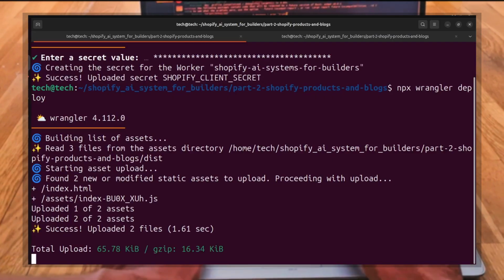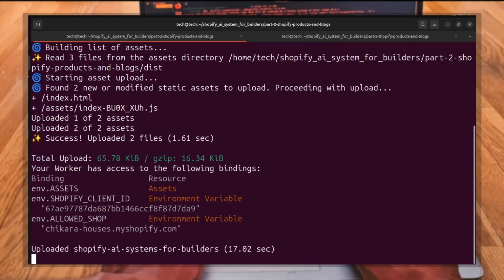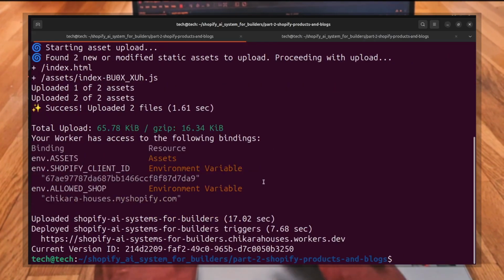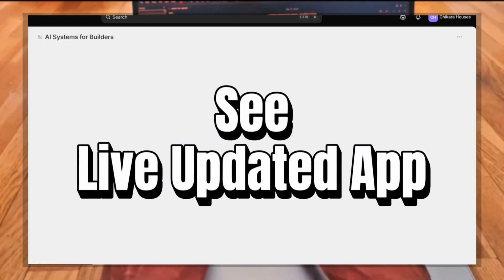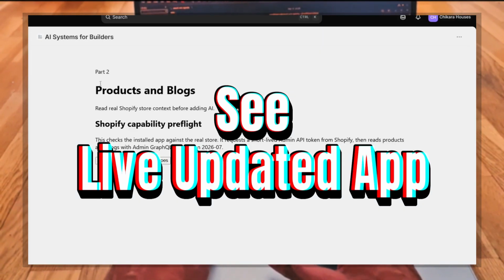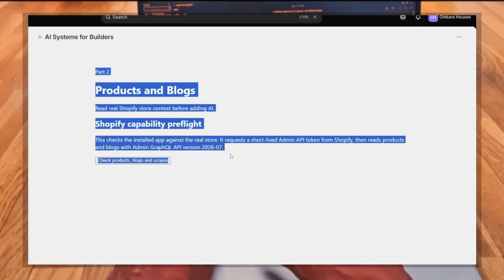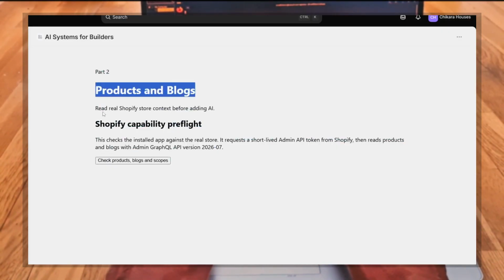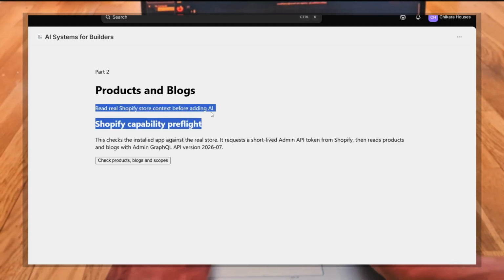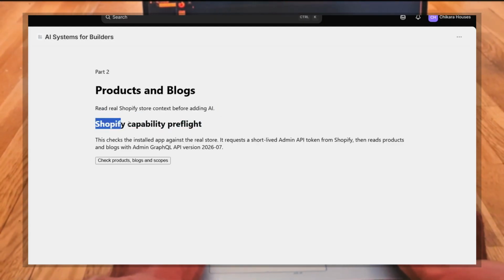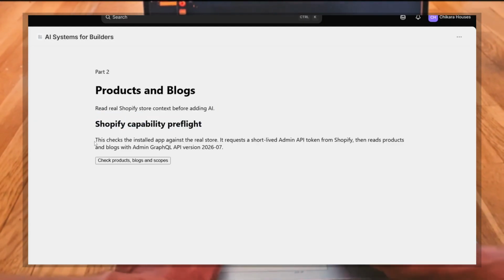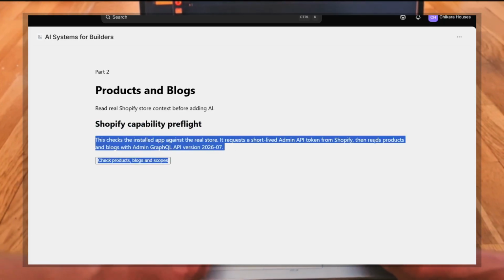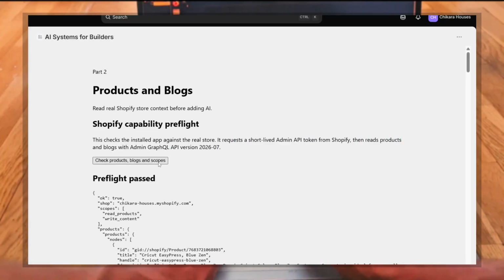After, we're going to be deploying the updates on new build, new worker, but the link will always be the same. We see the live update, the Shopify dashboard admin, products and blogs, Shopify store context before adding any AI capabilities, and we check if we have connection to this GraphQL.